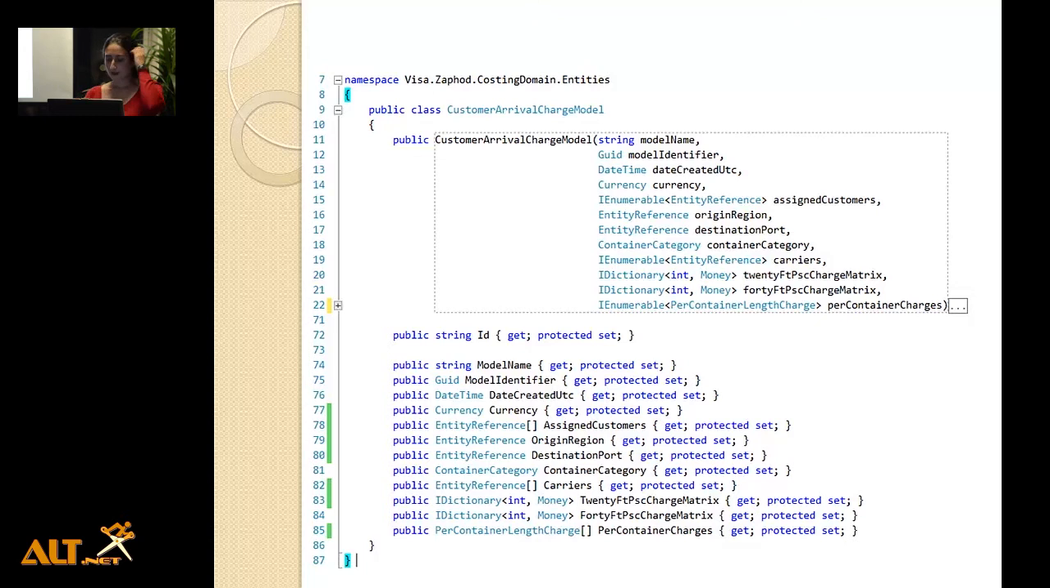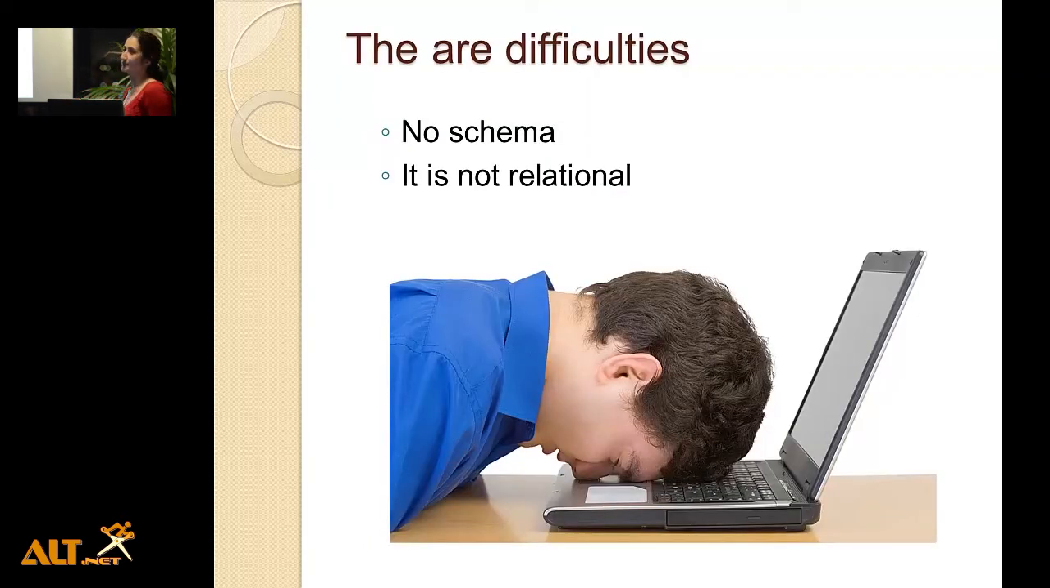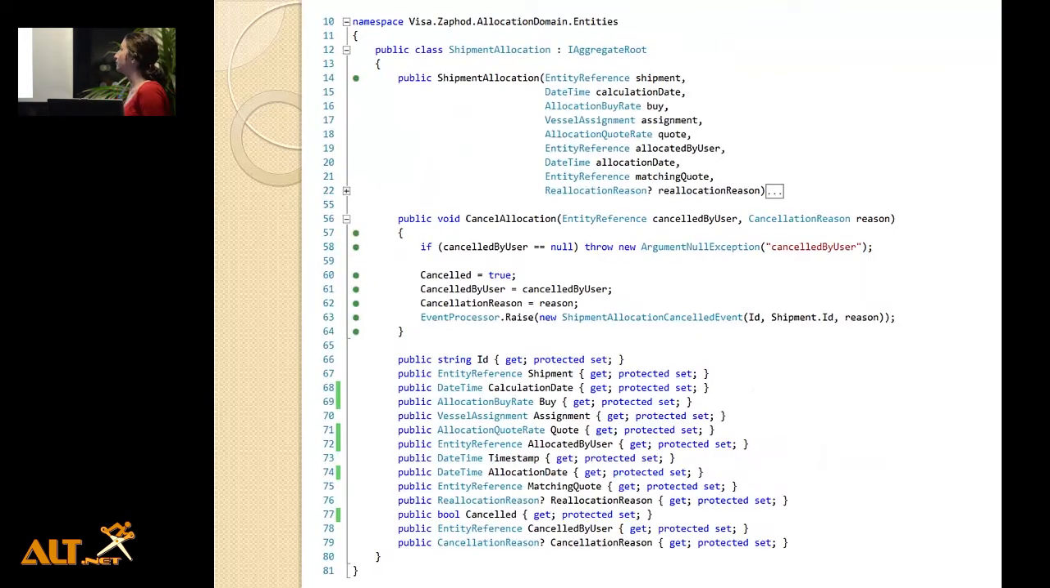Yeah. With any goodness, there is always a badness. So there were difficulties because of the good things that we actually had. Because there is no schema, there are some issues. We encountered those issues first when we were working on this shipment allocation entity. That entity was used for users to be able to allocate shipments.